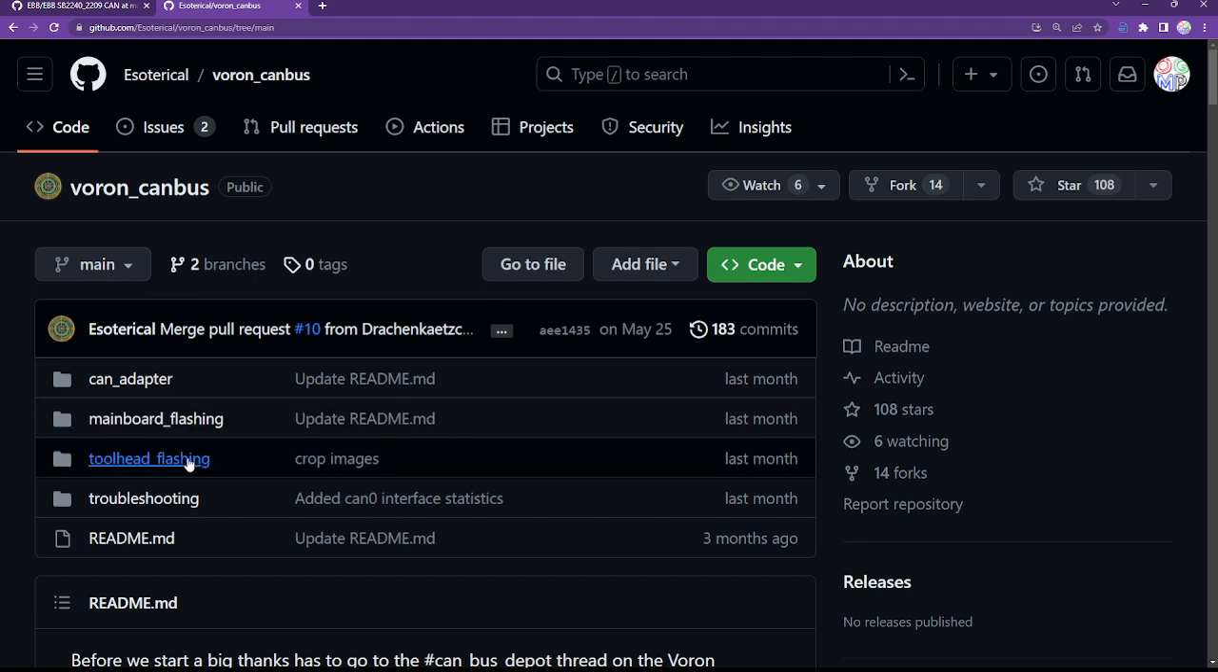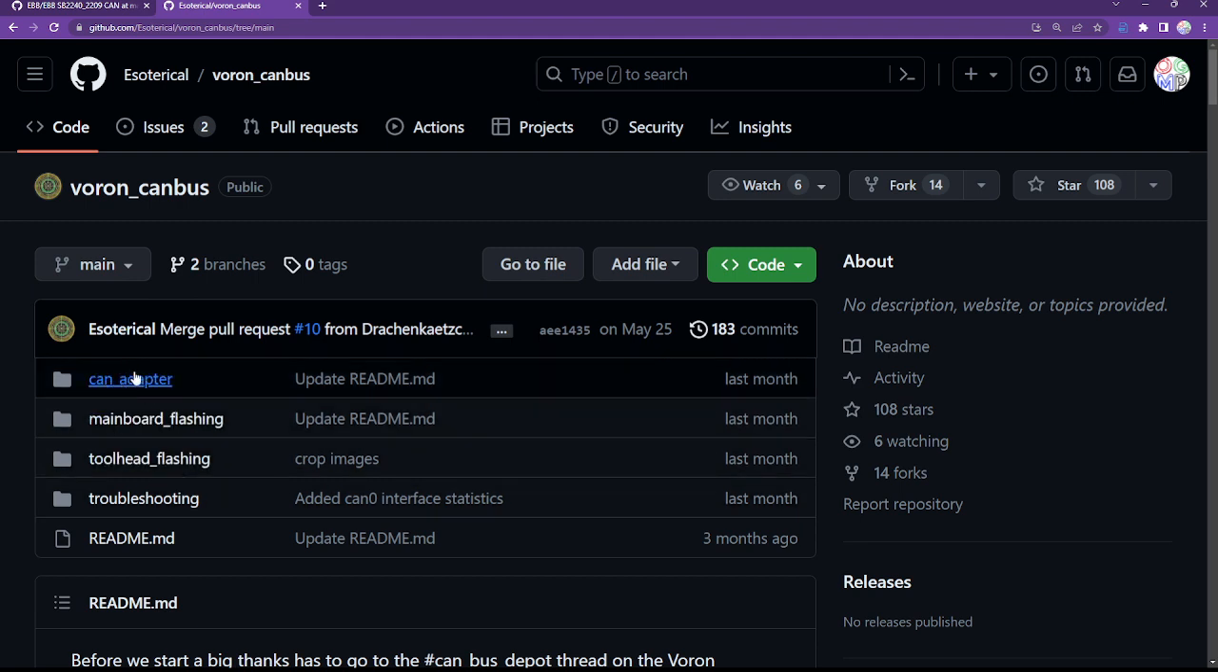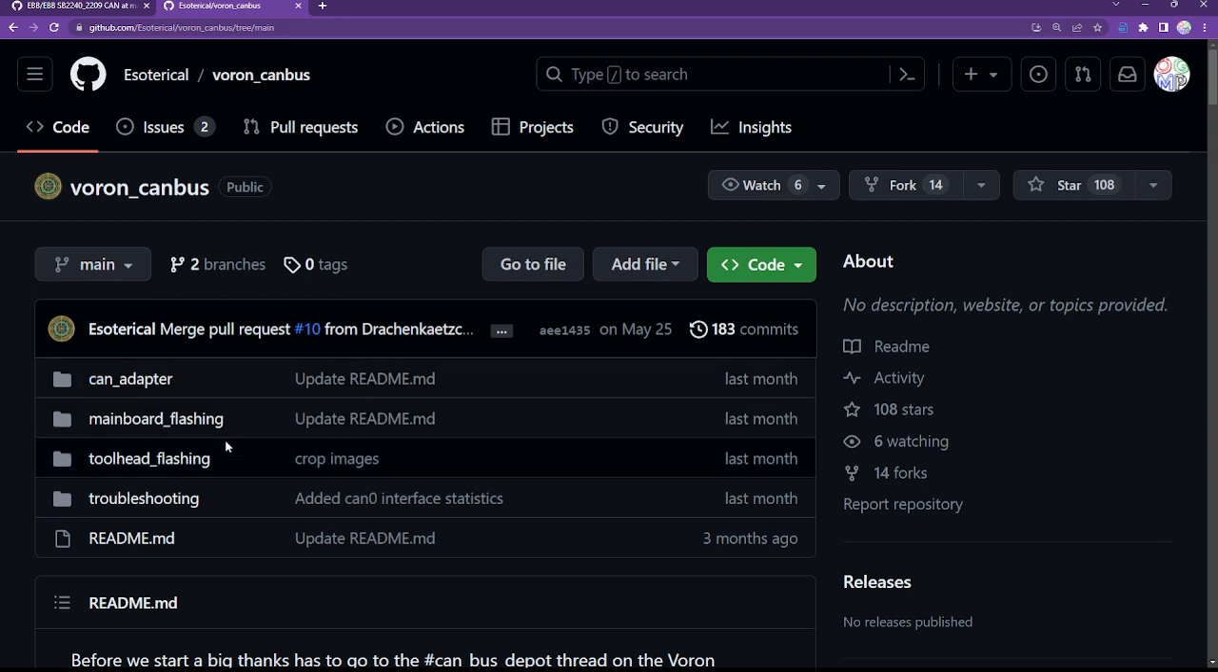In my situation here, with the hardware that I've got selected, I am going to be using a tool head. I'm going to be using a CAN adapter, which is the UTC. The tool head in this case is the SB2240. And so I'm going to follow the steps in here.